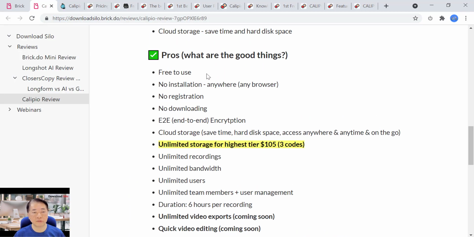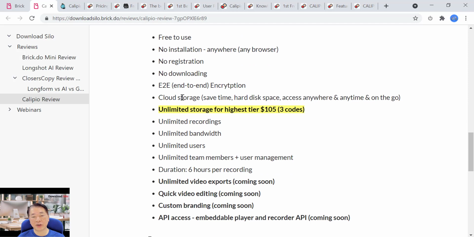So these are the pros: free to use, and installation, you can use it anywhere, you don't depend on any browser. You can use Chrome, iOS, Edge, or even Google. And there's no need to register an account if you want to use it as a free user. And there's no need to download any app at the moment. And the best thing, the most important feature I would say, is end-to-end encryption, so your file is secure. And of course, as I said, cloud storage is one of the best features here, because it saves you time and saves you hard disk space.